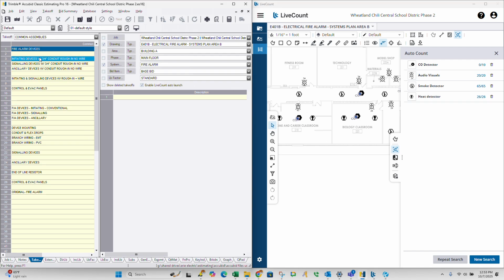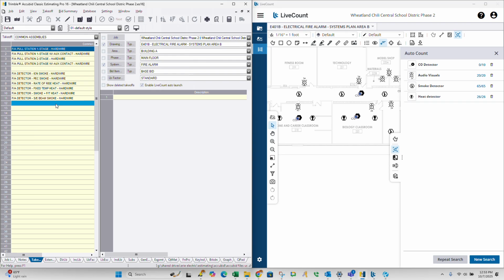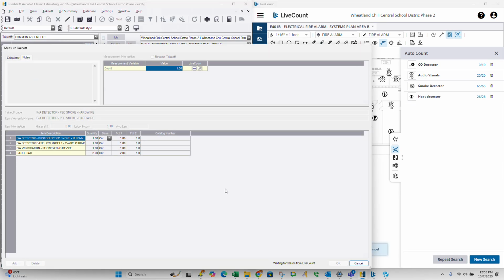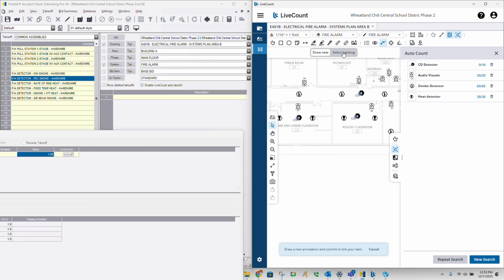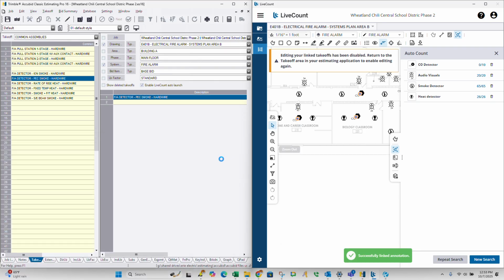And I always throw in, since these are initiating devices, like you've got signaling devices, which are AEVs, and initiating devices. These are going to go under fire alarm initiating conventional. And these are just smokes. So we're going to put that on there. And what we want to do is select existing, and we're going to link those two.